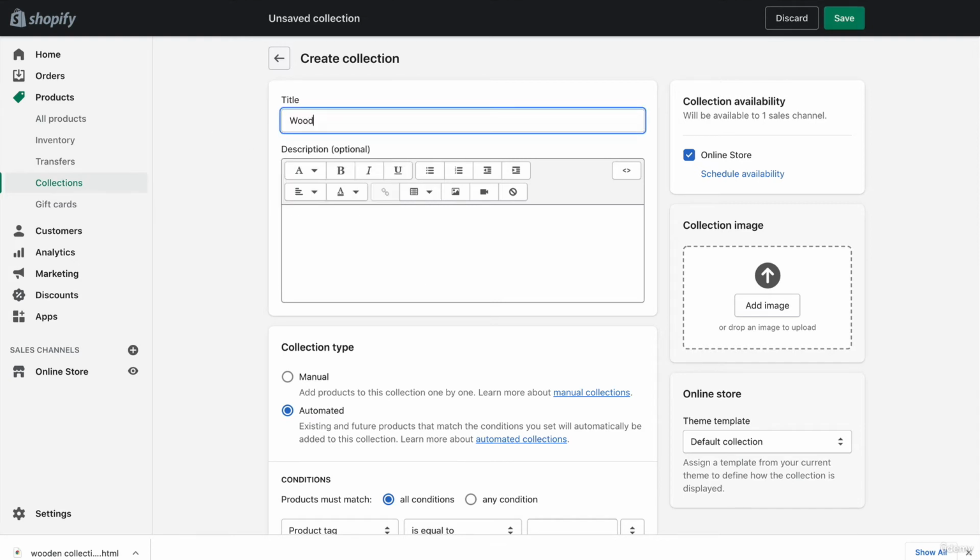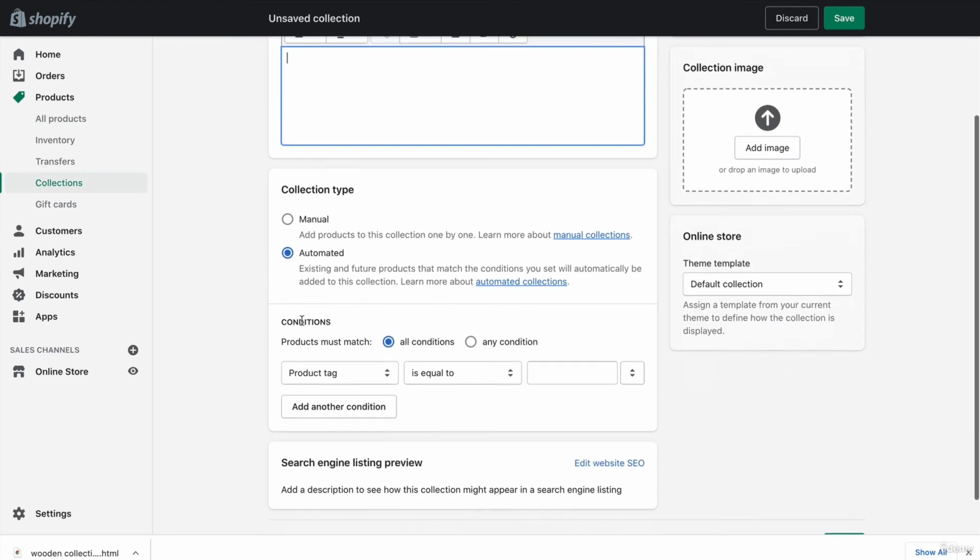And you can call it whatever you want. You might want to use a little bit more of an exciting name than just wood, but I'm just gonna call it wood. And description, this can be optional. This is gonna help with search engine optimization or SEO, but you can leave it blank for now.